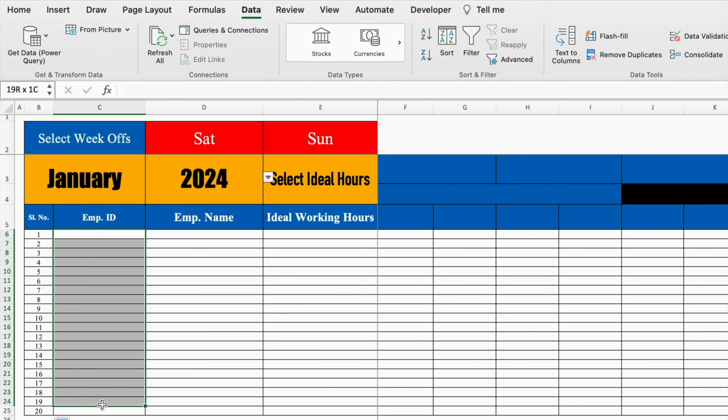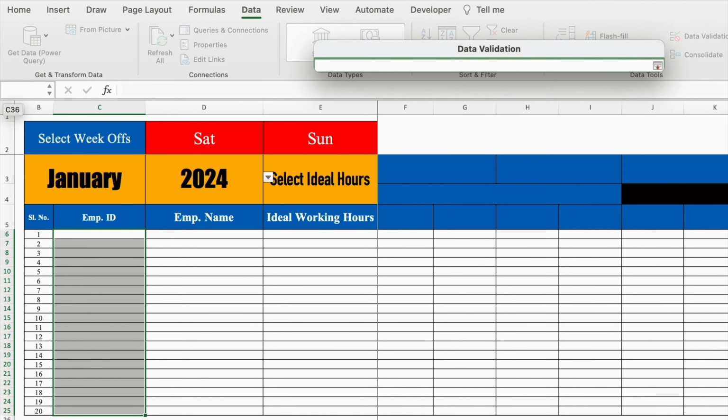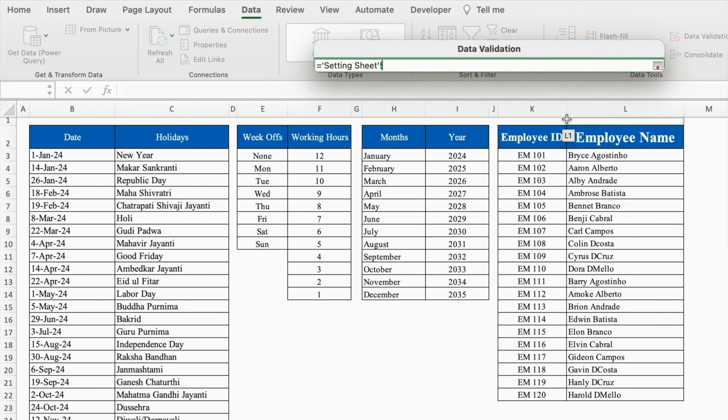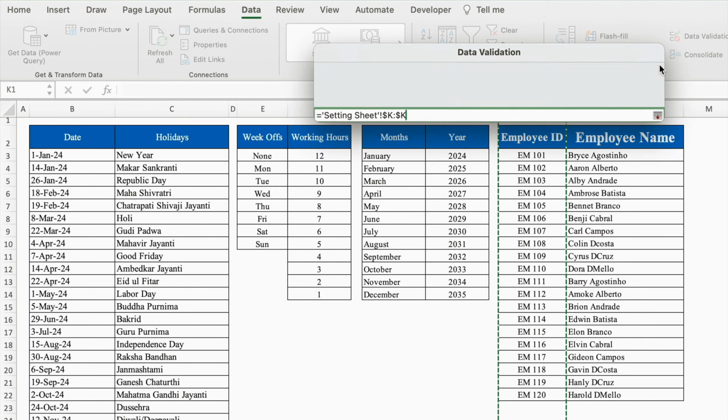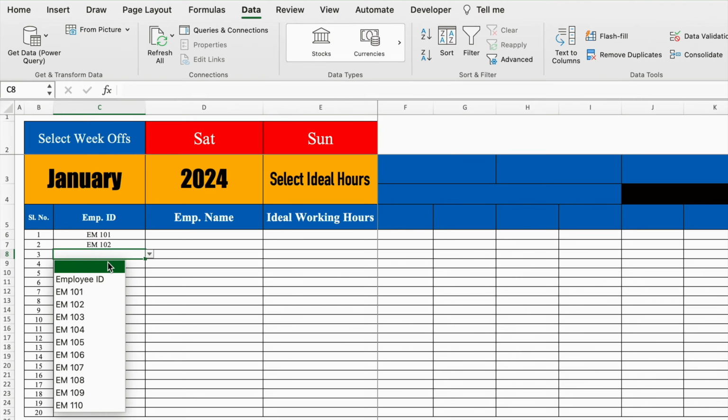I'll select all. We'll go to Data, Data Validation. From here, I'll select List, Source. I'll click over here and we'll be going to the Setting sheet, and we'll select Employee ID from top. The basic reason behind selecting Employee ID from top is that in case the number of employees increases in future, just put the data under this and all the things will be featured in the format. We'll click over here once again and we'll do OK. So the drop down for Employee ID is ready.